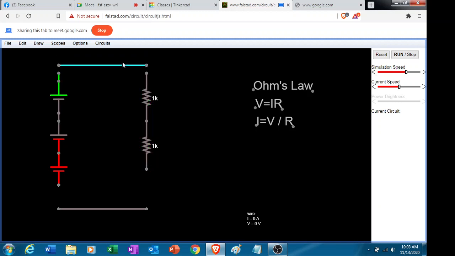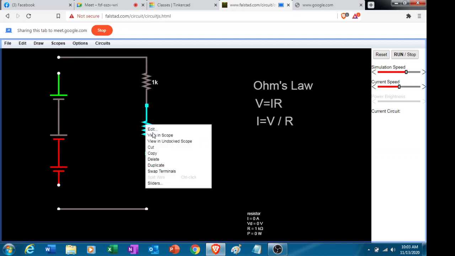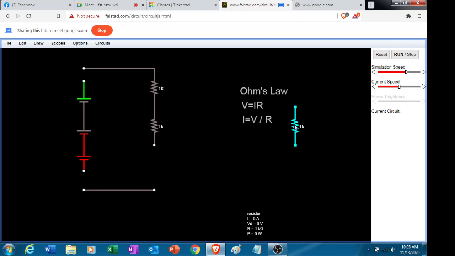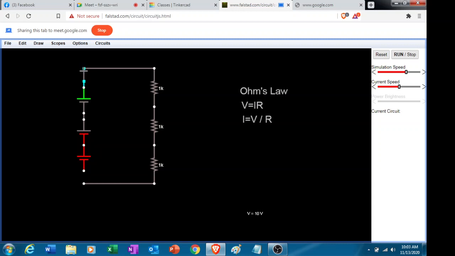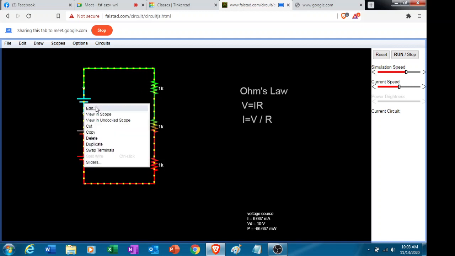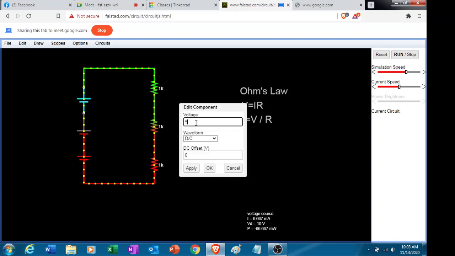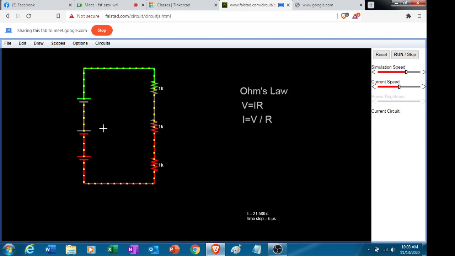Or we might as well move this. Right click, duplicate. Then let's try to move it, then add wires and edit this one. Go back to the value of 5 volts. So we now have 5 plus 5 plus 5, so we now have 15 volts.